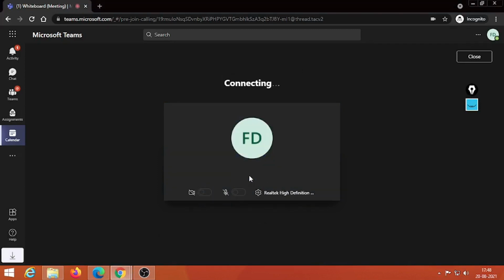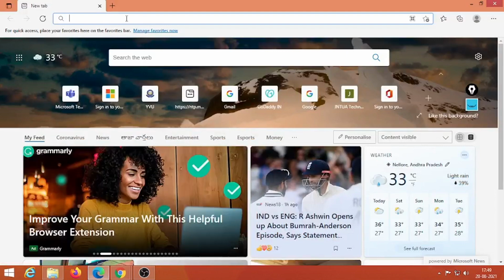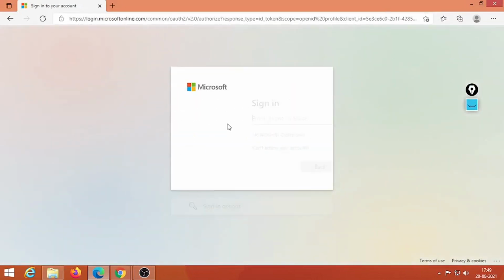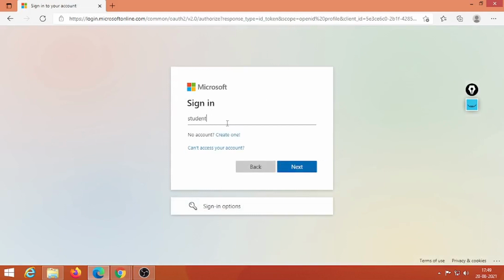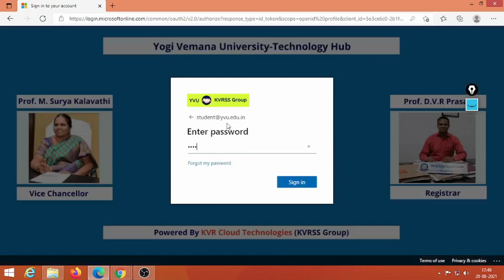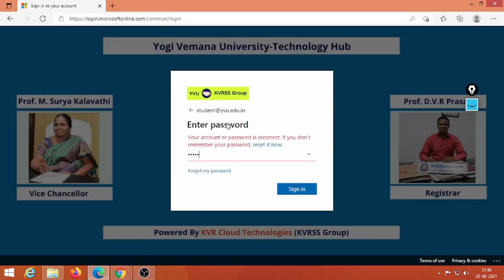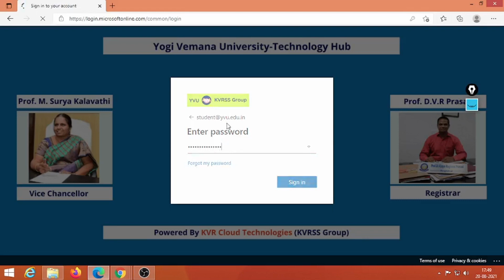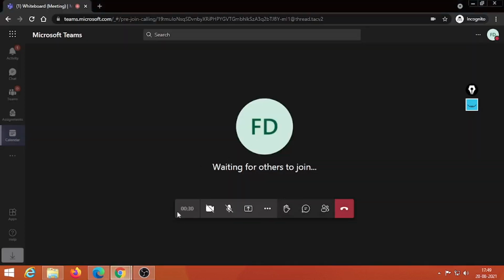Just hit join now. Meanwhile, what we are going to do here is open another browser, and we will join Teams using a student ID, who is a member of that team. I think we have already signed in. Yes, no, we have not signed in here. Student. Enter. So it's a wrong password. We'll go with 100. I don't want to save my password. I'm just hitting no now.